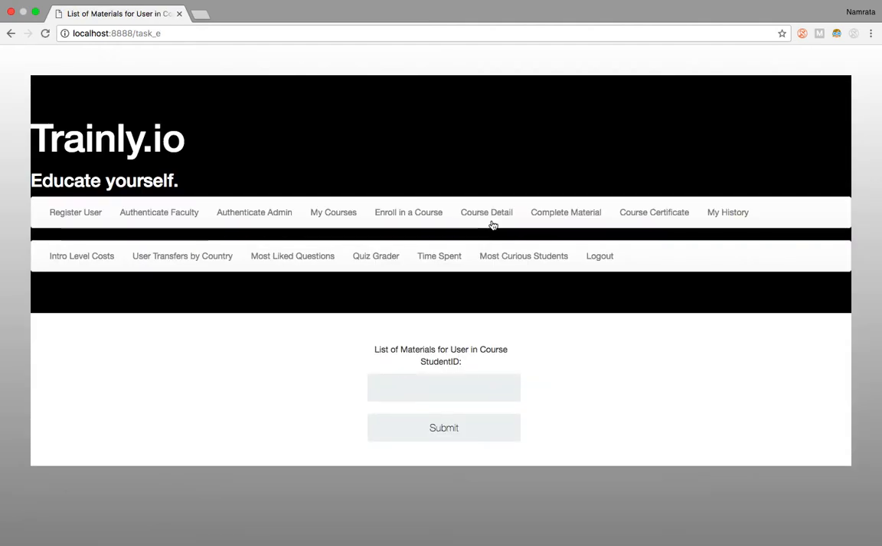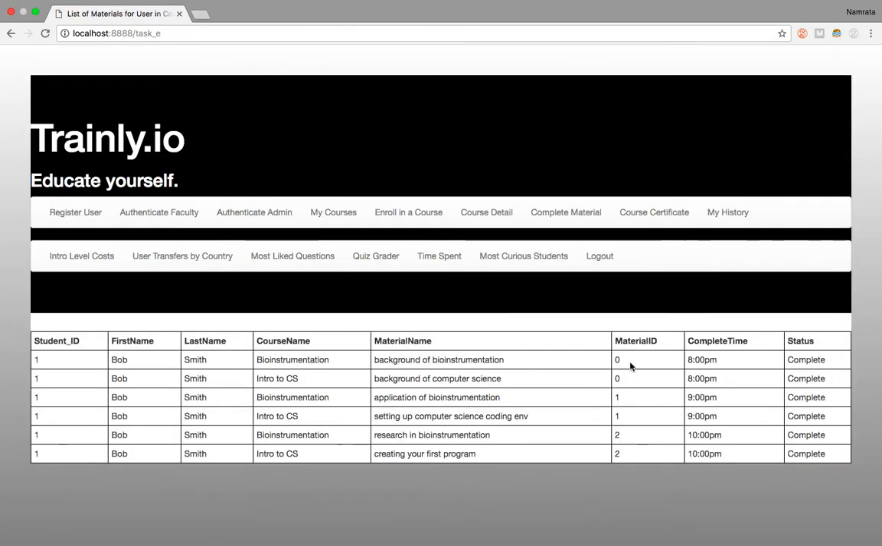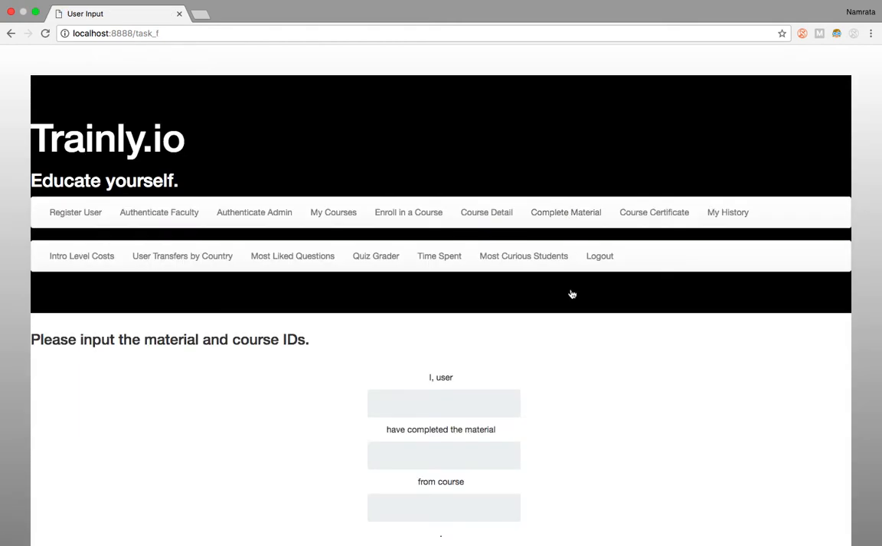This course detail page shows you a list of materials for the class, and it shows a clear demarcation for which materials were completed and non-completed. So let's enter a student ID. Student ID number 1 is the key user we're using here. And this user has completed all the materials in the classes, so we'll just continue on to complete material.